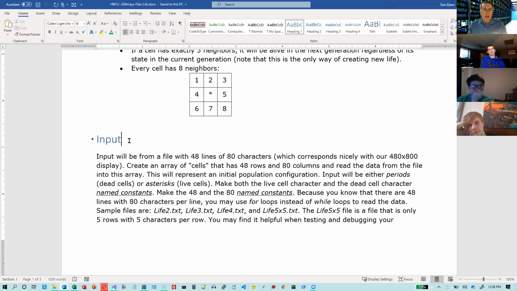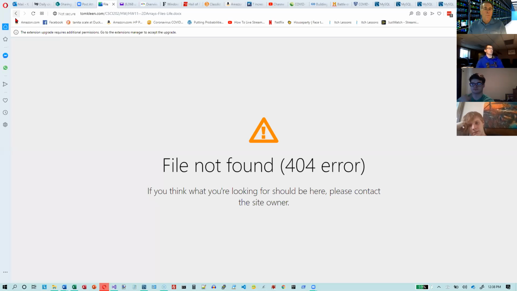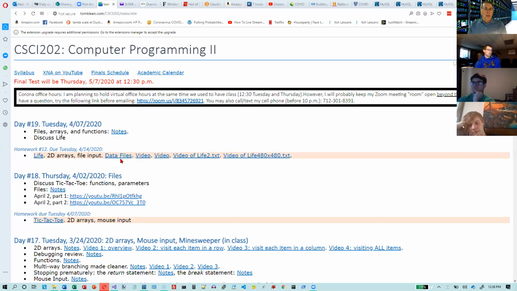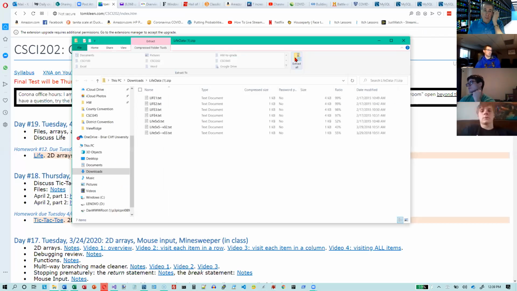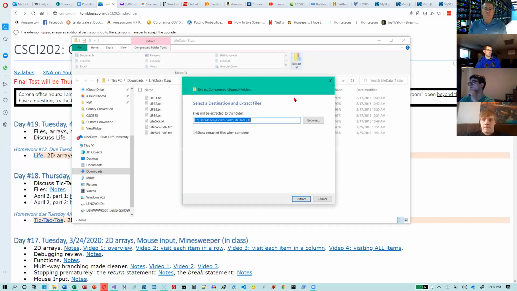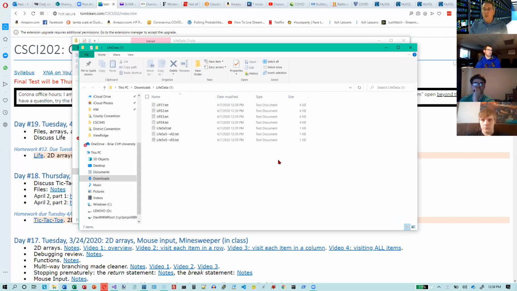I've got some sample data out there. If we flip back over to our browser, okay, click on data files. That's a zip file. And I'm going to extract them all just to my downloads folder here. And you want these to be in your bin folder when you actually run the program and write the program.